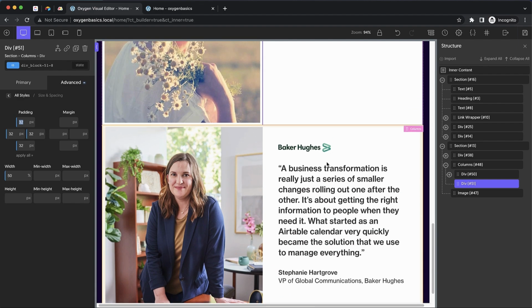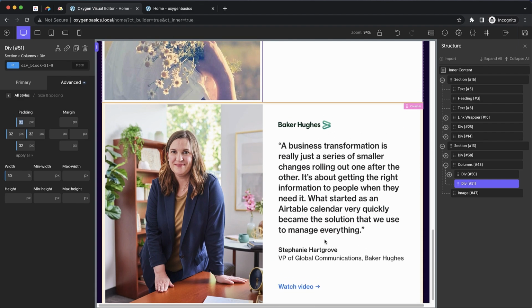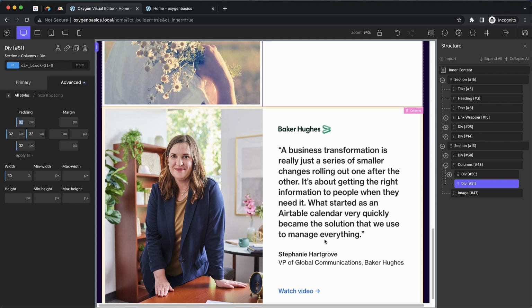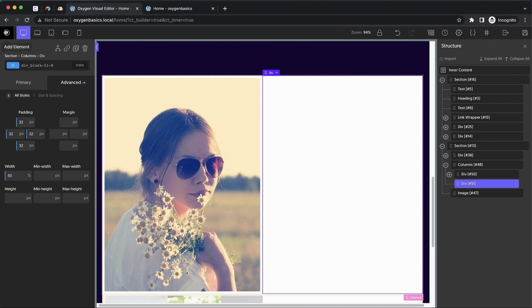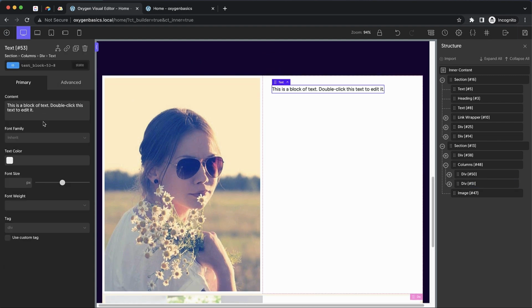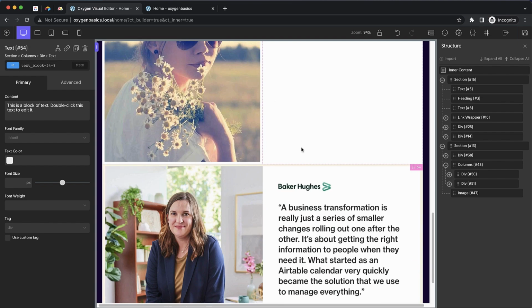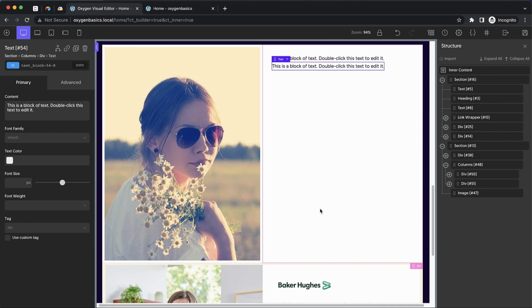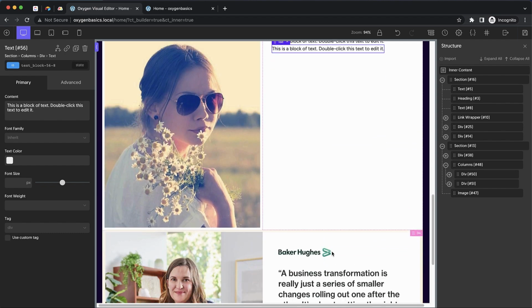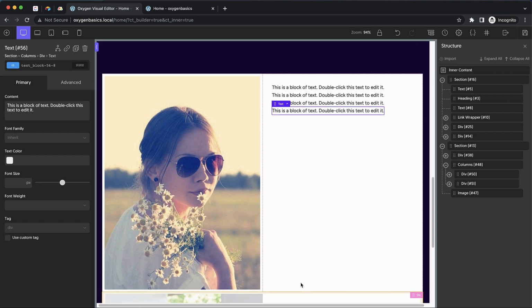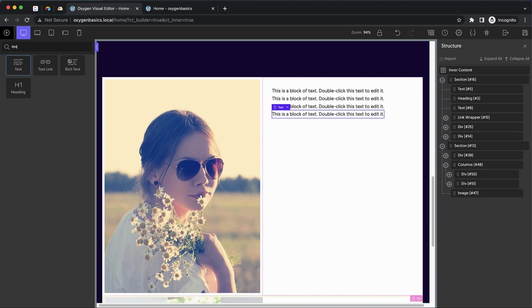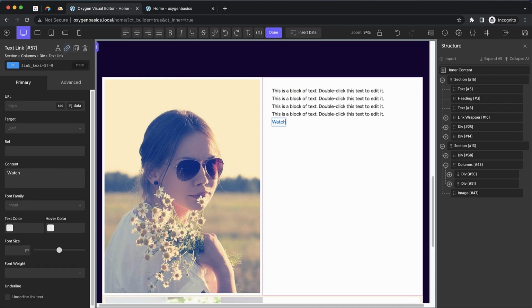Now, this is a pretty simple layout. We don't need to change directions of anything. We just need to control the space between the elements. So let's go ahead and just drop in all the elements we need. We're going to add a text element. Now, if we want to include a logo, we will probably want to wrap this text element in a div, but for now, we'll just do text elements. So we're going to need that text element, the one that has their actual quote, one for their name, one for their title or position, and then we'll need a link for watch video. So that will be a text link, and we'll do watch video.